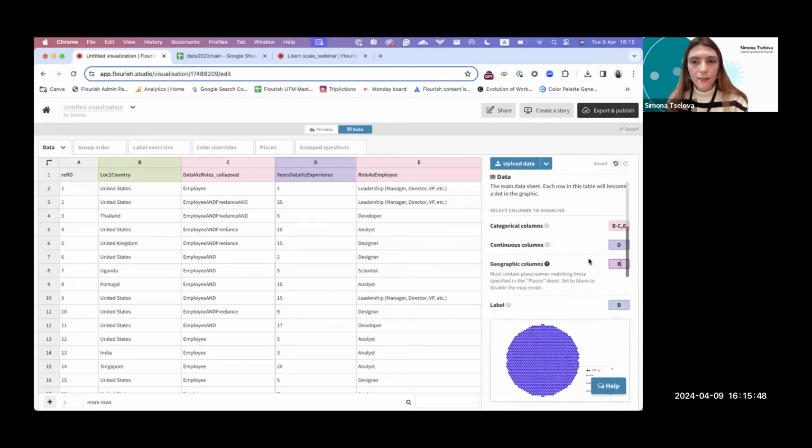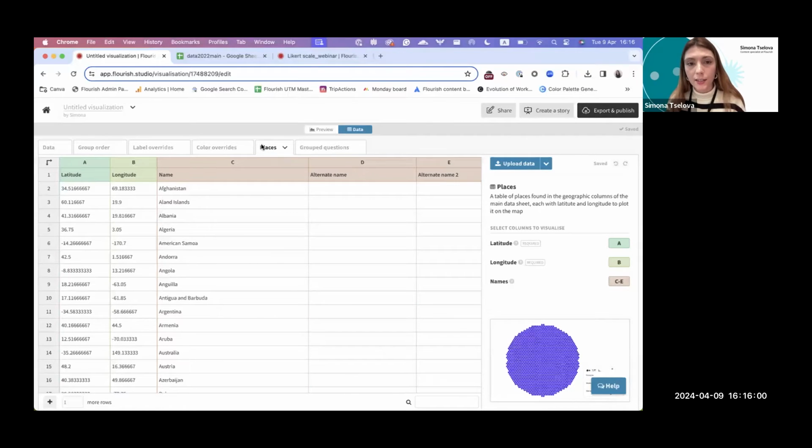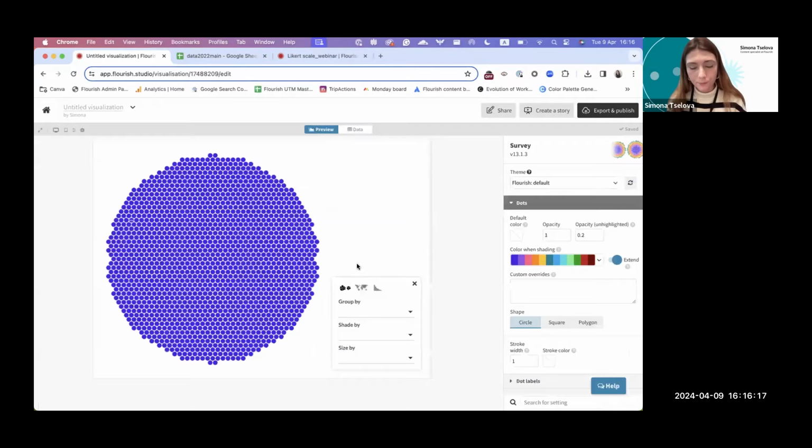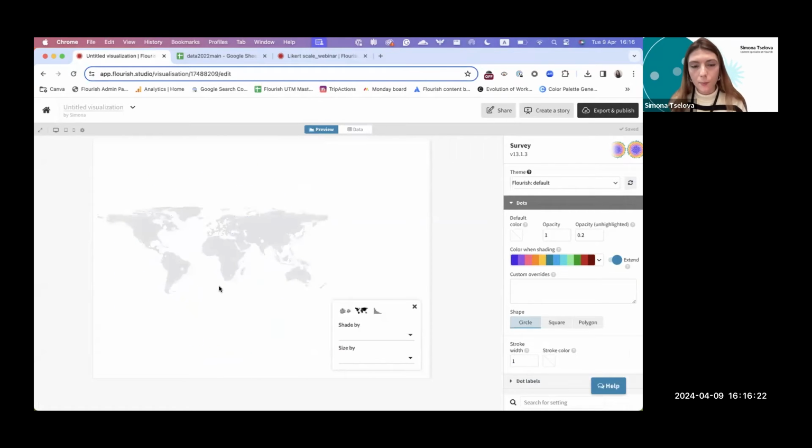The reason why I selected the map starting point just a second ago is because now that I have bound here a geographical column B, this geographical column speaks to the information we have here in this sheet under places. The template comes populated with the latitude and longitude of each country. So now that I have provided a geographical column in my data set and we have this information here, if I go to the visualization and choose the map point of view, I should be able to see my respondents on a map.